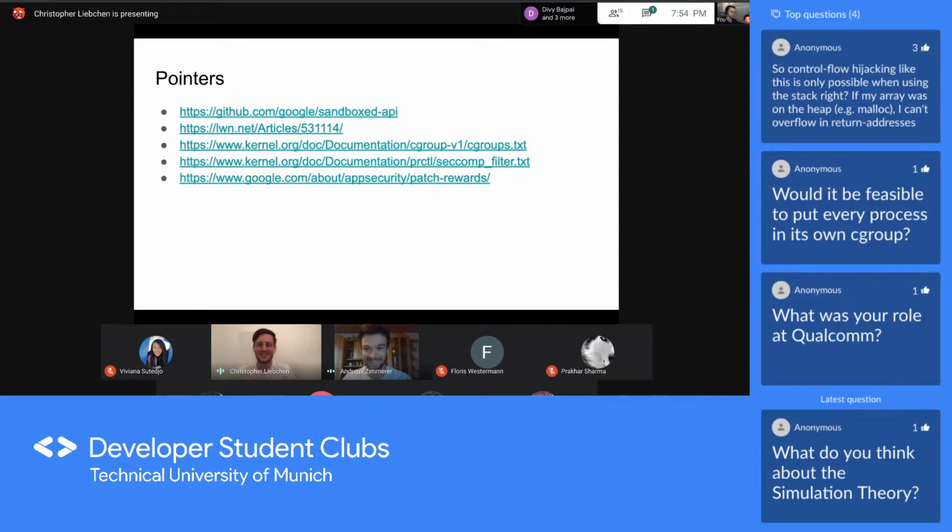Okay, so yeah. That's not good. And jumping to the beginning of the talk, you mentioned control flow hijacking. Yes. And one question on this was, control flow hijacking like this is only possible when using the stack, right? If my array was on the heap, for example with malloc, I can't overflow return addresses, right?